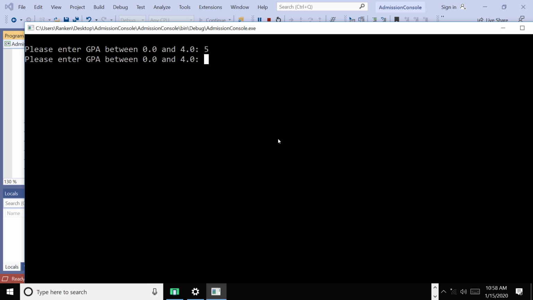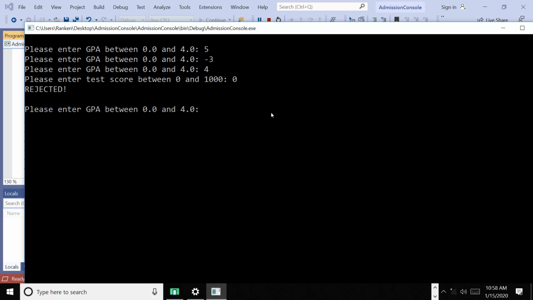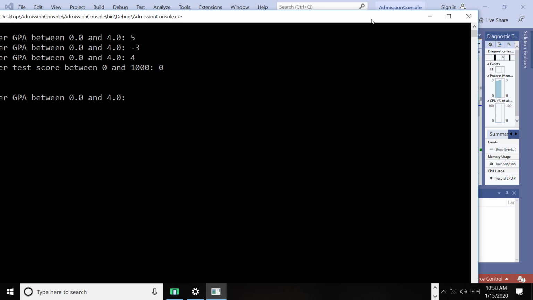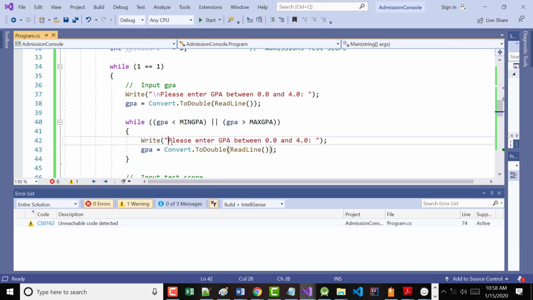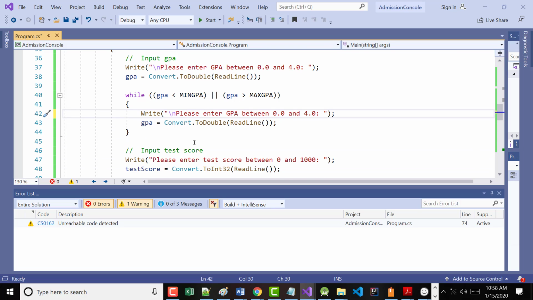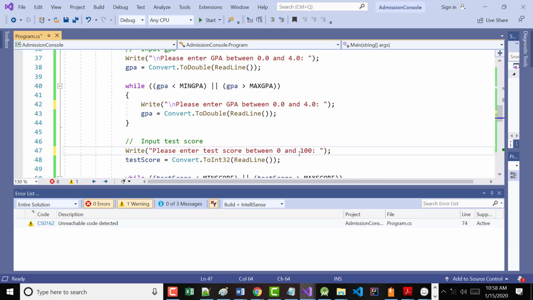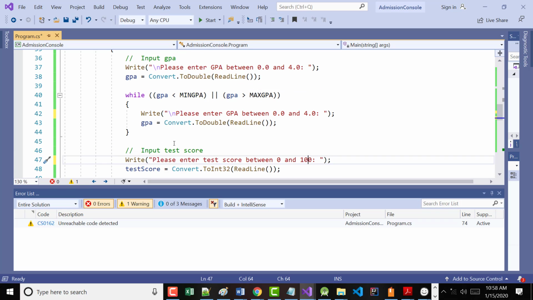5. All it does is it tells you to do it again, right? -3. Same thing. Okay? Let's give them a real high GPA, 4. I still didn't fix that. Let's give them a test score that's between 0 and 100, rather. So let's give them a 0. They're rejected. That's right. That needs a \n. And that needs to be 100. So that's just the GPA.